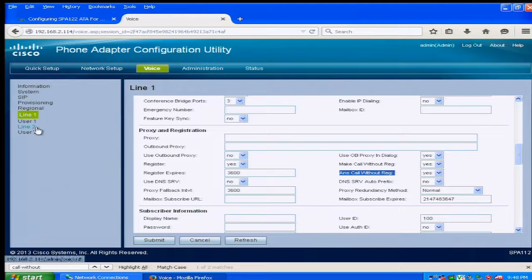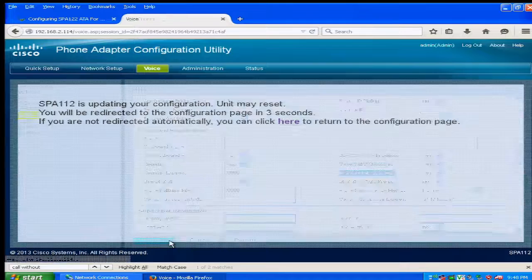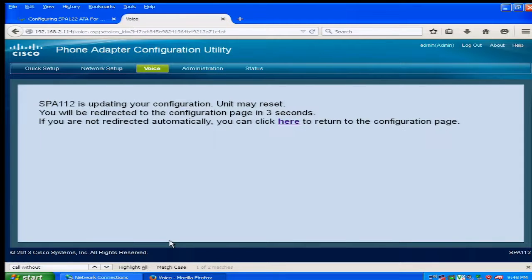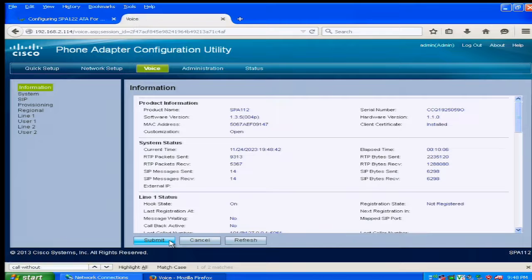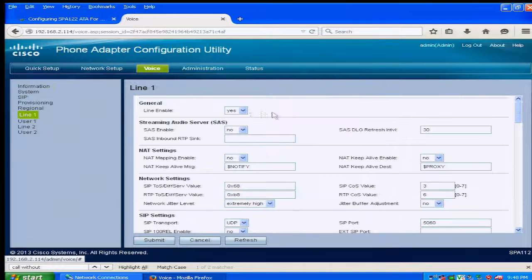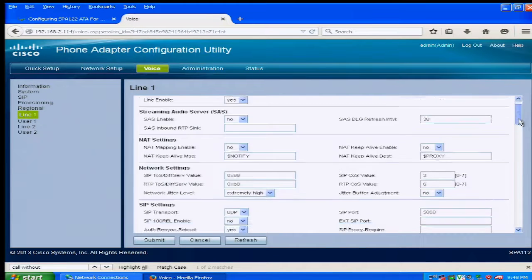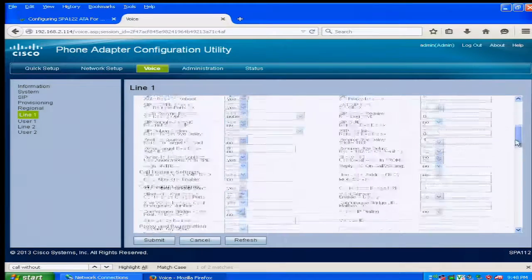And then you want to turn around and do the same thing. Well, let's do submit. Let's just see what this does. So yeah, the unit may reset. Sometimes it'll say 3 seconds. Sometimes it'll say 40. But anywho, let's continue on.